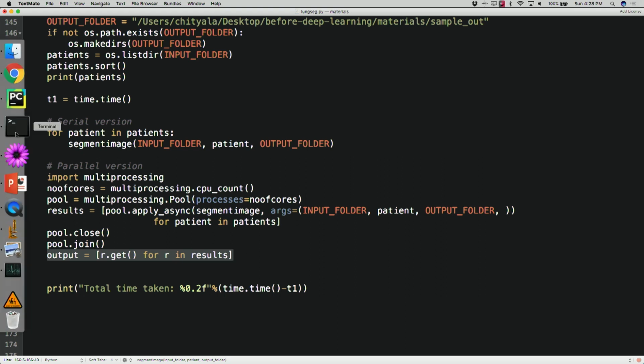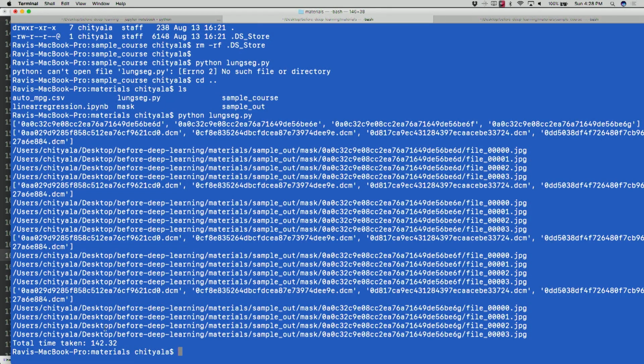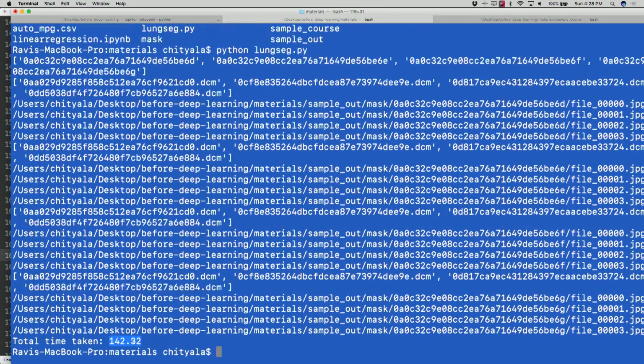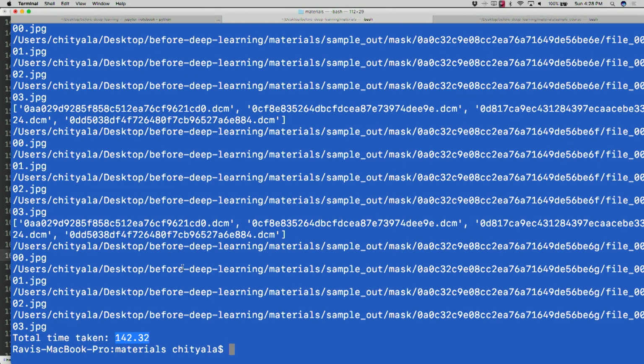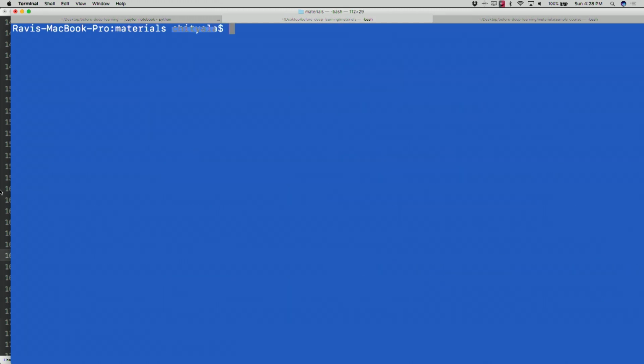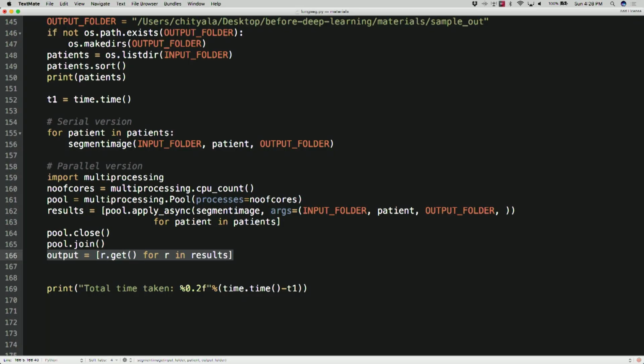Okay? So let's look at the output. It took approximately 142 seconds to run this. Okay? Now I can run this code in 1/4 of the time.